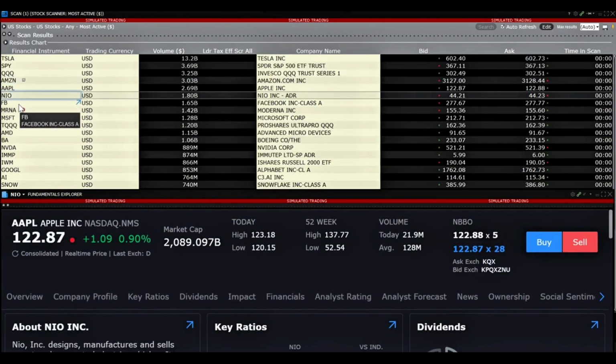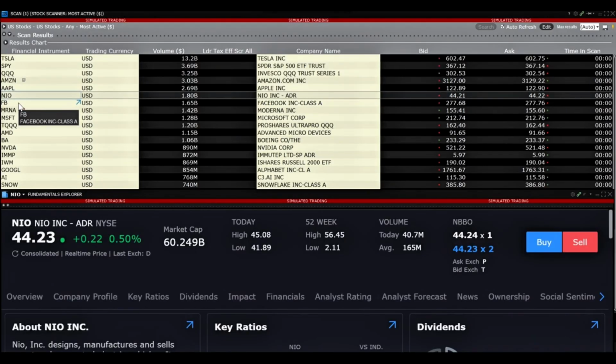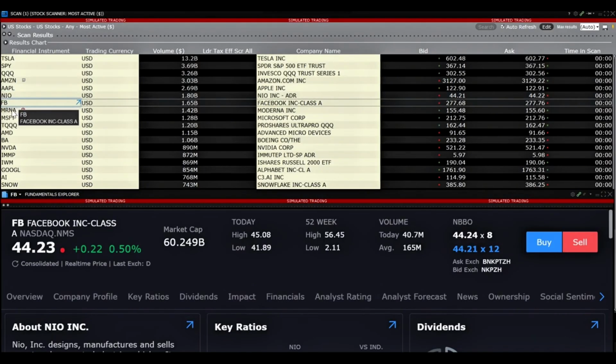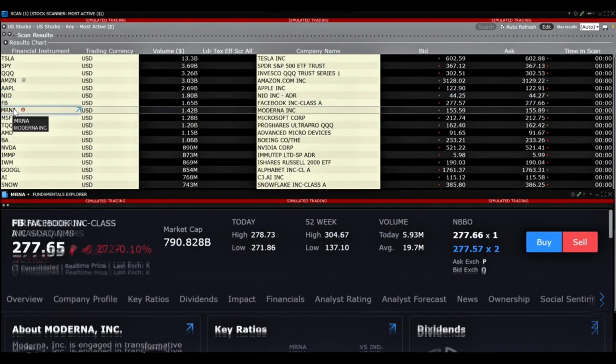Good luck with using the Fundamentals Explorer. It contains a wealth of knowledge about companies and enables you to quickly find key data and facts to aid your research.